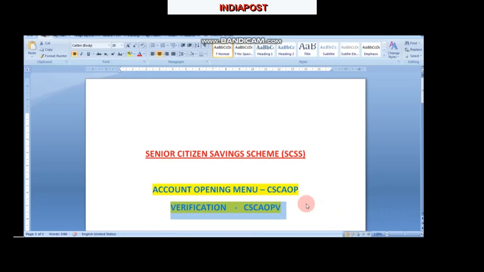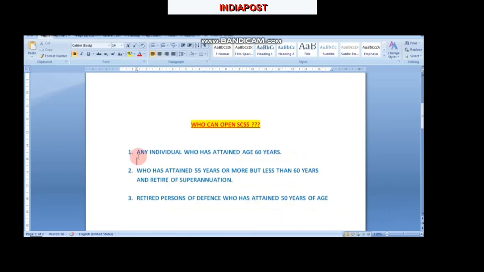Welcome back. In this topic, we are going to see how to open Senior Citizen Savings Scheme. Menu is SCSS. The account opening menu is CSCAOP and the verification menu is CSCAOPV.